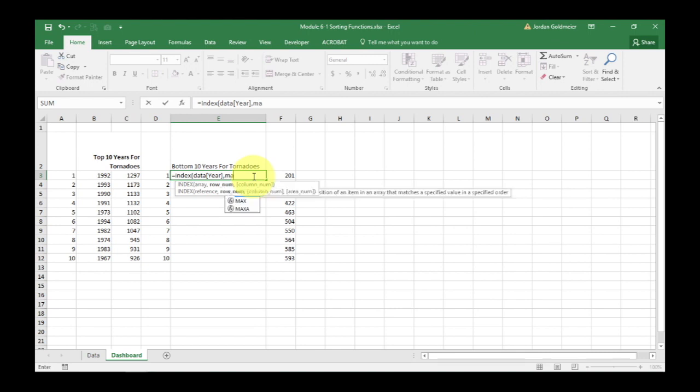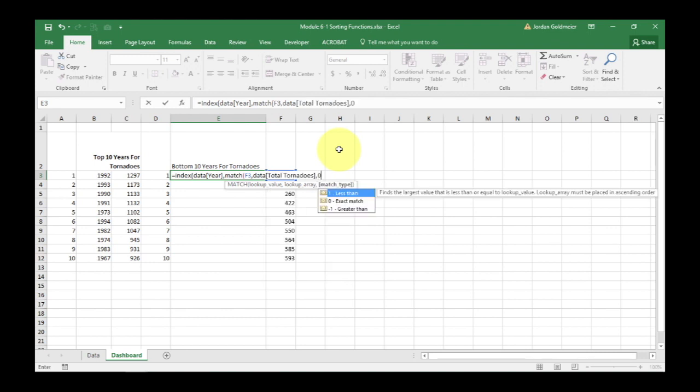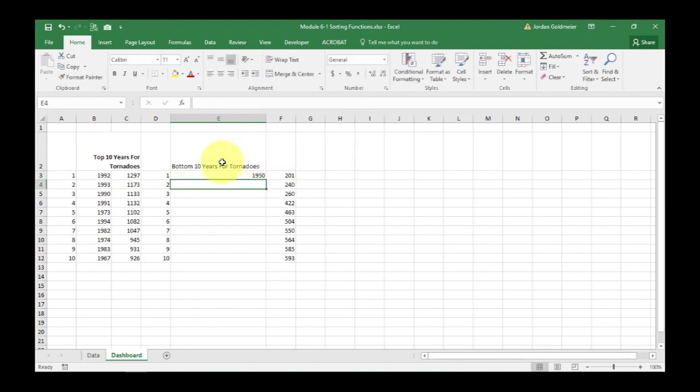So to get the row number, we need to use match to match it. So I'll type in match. Here's the lookup value, 201. We need to use the lookup array, so I'll use data, open square bracket. The lookup array in this case is total tornadoes. Close square bracket. Remember the match type. We don't care about anything fancy here. It's just going to be a 0. So that closes out the match. That returns the row. We're good on all the parameters we need for index. I'm just going to close out the parenthesis right here, and you see it pulls out 1950.